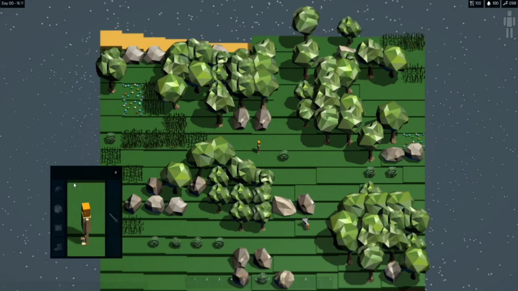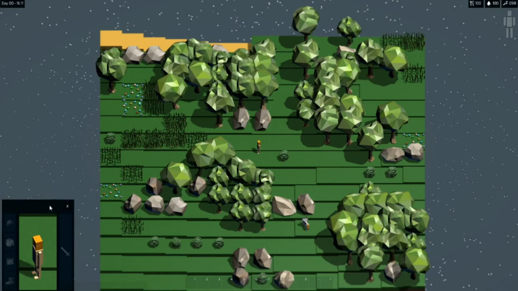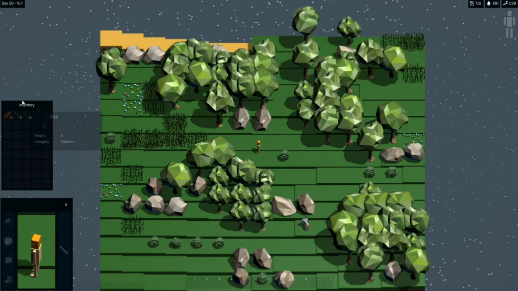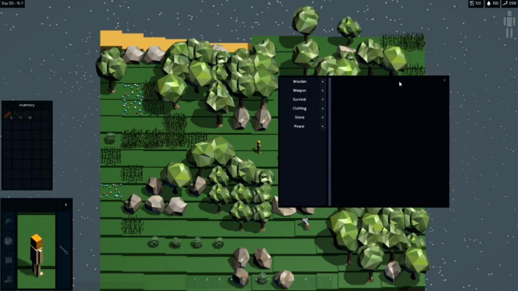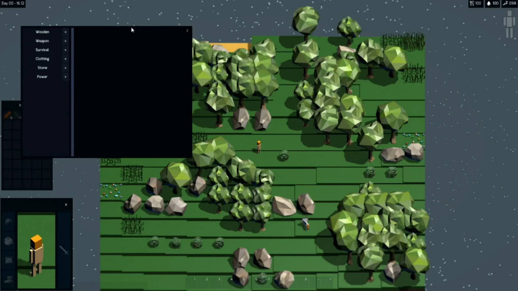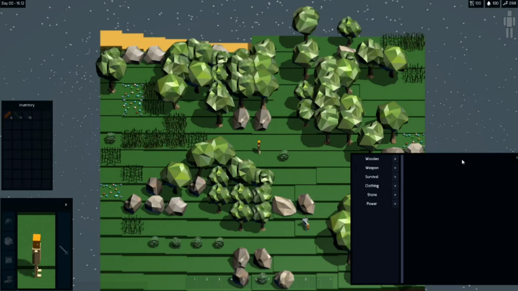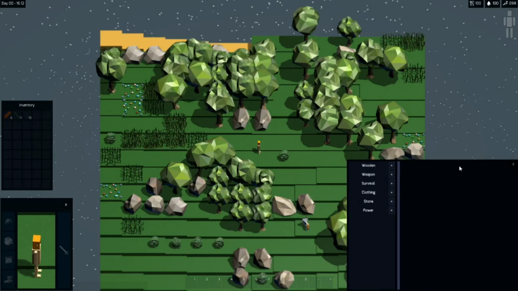C to bring up your character list. And this is just the kind of way I like to have it set up. So let's go like that. And then we have our inventory. Oh, can't move the inventory. And R to bring up our crafting menu, I guess you can call it.